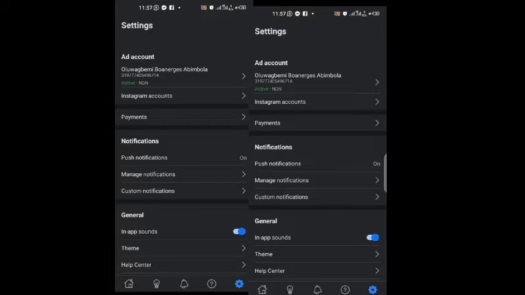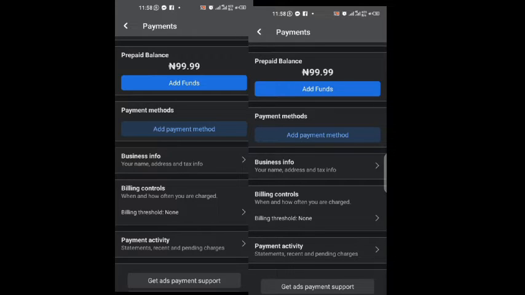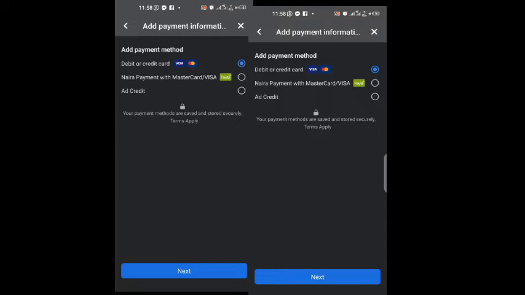So the very first thing we do, and please always pay attention, the very first thing you do is to pay. So click on payments. For the first time, just add payment method. Click on it. I just hope you can see it. Now if you are paying, always pay with Paystack. Debit or credit card, you will really face a lot of encounters there. So just always click Paystack, then click on next.